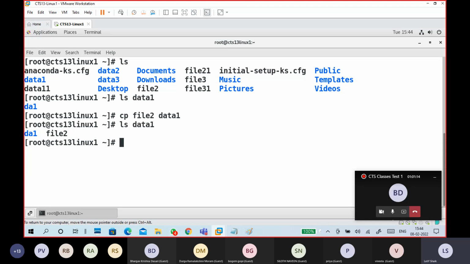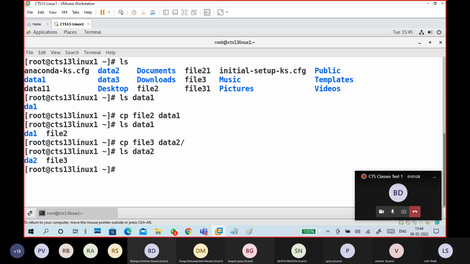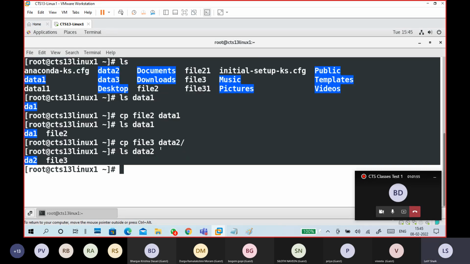But for better practice, like cp file3 data2 slash, the slash is always the better option. I already showed that if the directory is not existing, it will immediately throw an error. That's why we should use the slash notation here. Okay, so this is how to copy a file from your system to a directory.